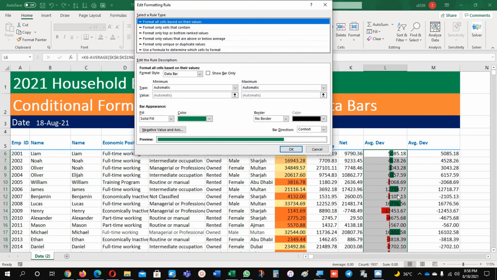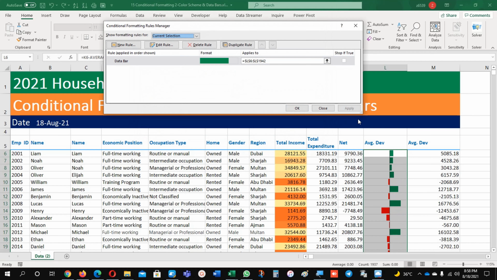Further, I want to hide these values. I don't want to show the value to anyone. I just want the bars. I choose here show bar only. The data will be hidden here. Okay, apply. You can see it now. It was showing the data here, but now it is hidden. So you can see it clearly wherever the difference is coming, all the positive and negative impact showing.